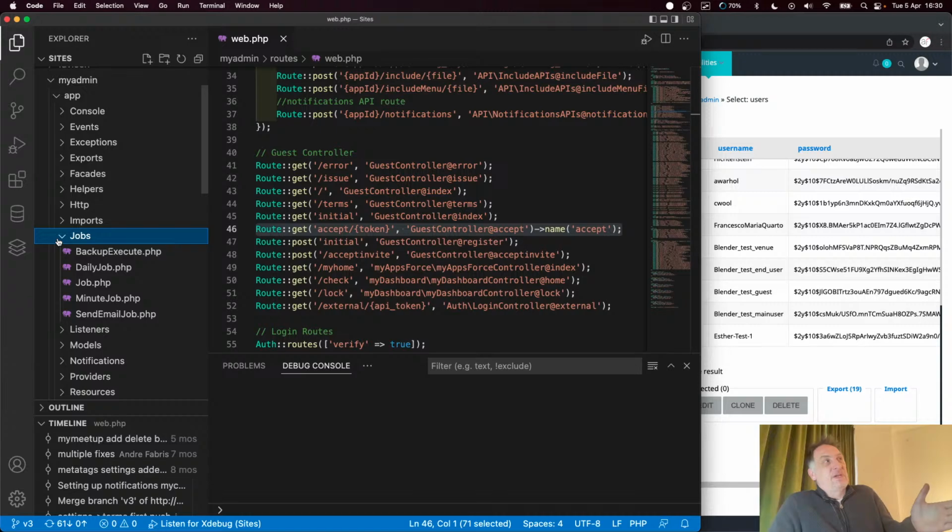For example, we can send an email every day at 8 o'clock. That's a job. So these are the background tasks which can be scheduled, or don't need to be, or are just executed in the background, so the user doesn't have to wait on the front end for the server to process these things. So that's the jobs.